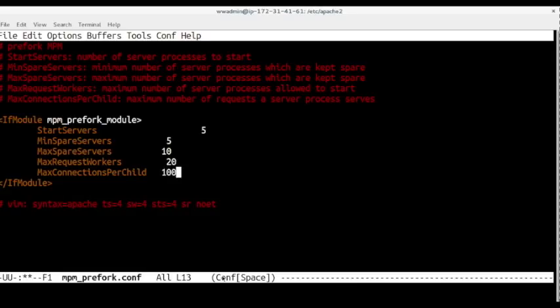MaxConnectionsPerChild is how long those services live, how many requests they'll take before they kill themselves and you get a new one, just to sort of keep them cycling and fresh, and we usually set that at about 100.